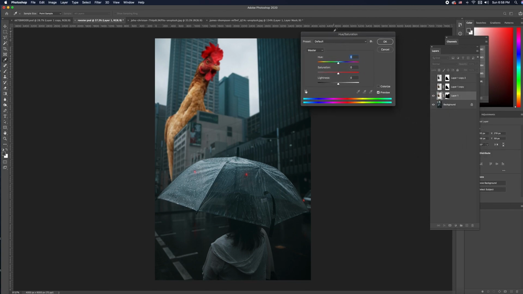And you've used hue and saturation some probably for the colorization project. What I want to do is try some of these. So the environment is desaturated, so we want to desaturate the rooster a little bit.